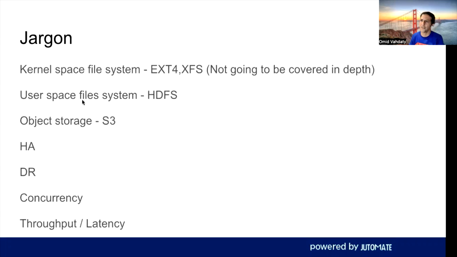But there's a user space file system, which is essentially an application running on top of your operating system. For example, Hadoop file system. And there's an object storage, for example S3, which is a storage layer, and it has a different architecture, and we'll review that. High availability, disaster recovery, concurrency, throughput, and latency.